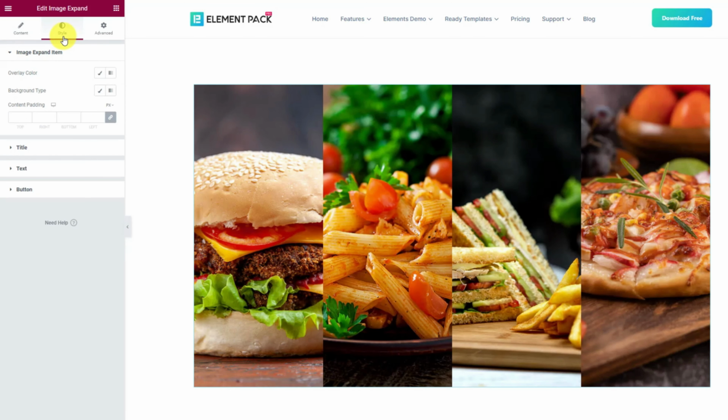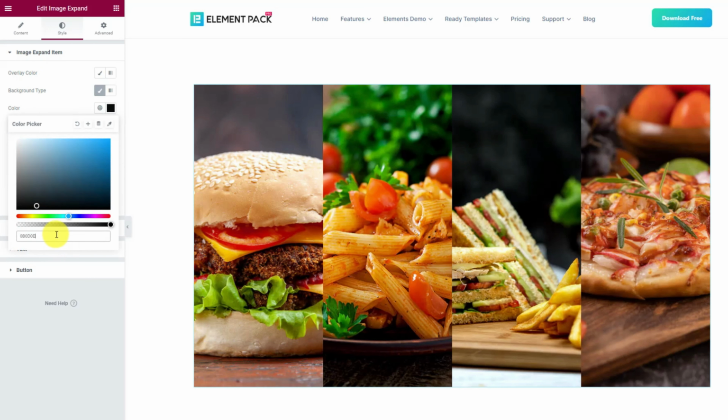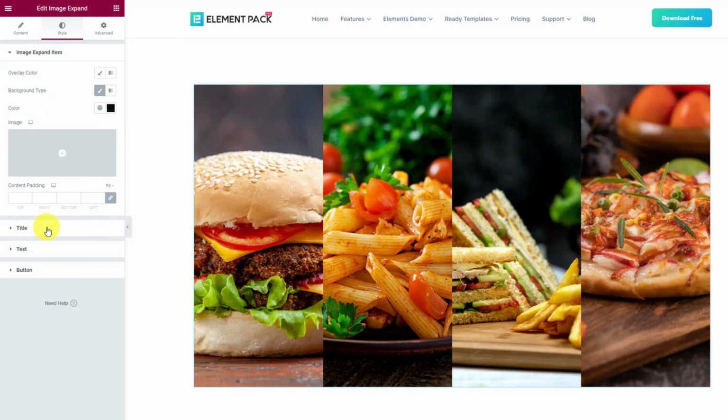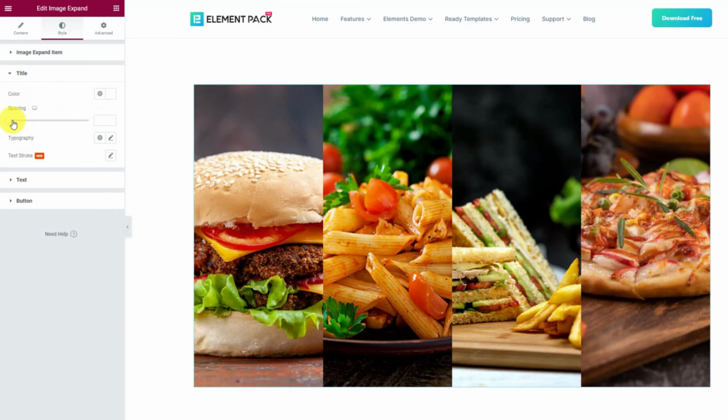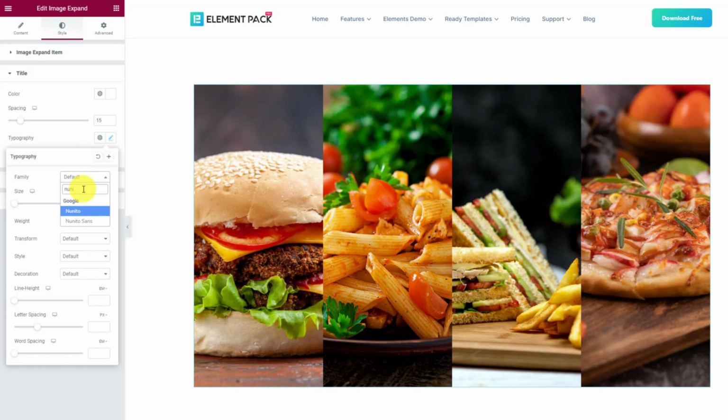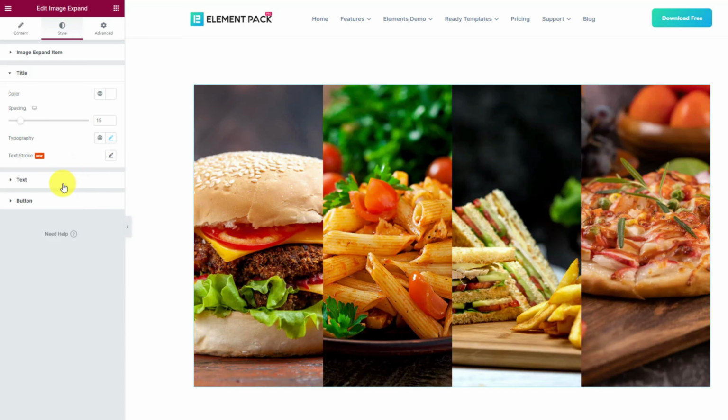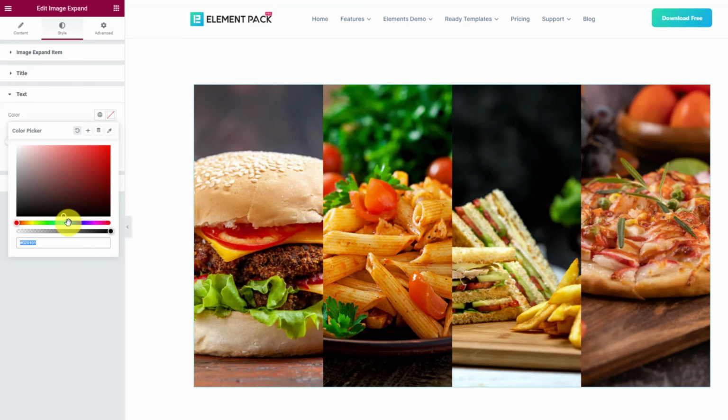Going into the Style tab, you'll find overlay color and background color options for the expanded image part. Let's apply a background color while changing the title color to white. Then some spacing adjustments. And of course, the typography. Then going for the same type of customizations for the text.